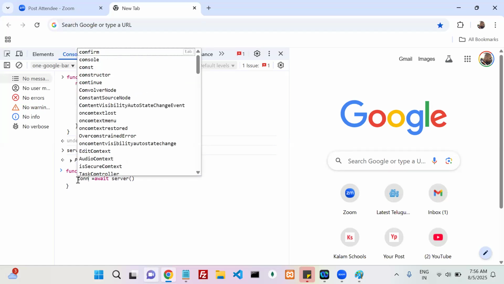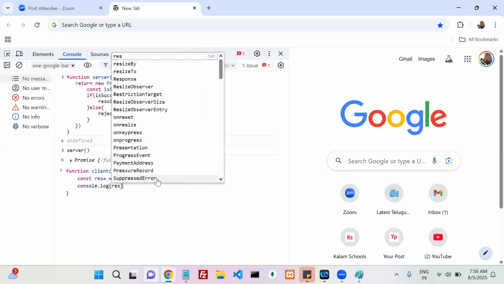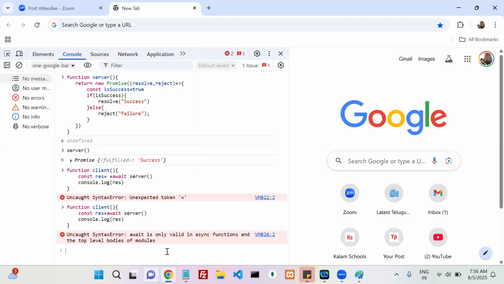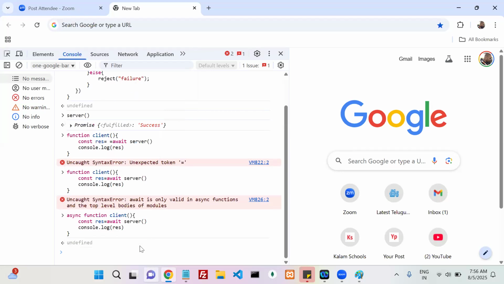One statement returns me some value. How can we hold that value? In a variable. So here, can I print console.log of my response? Now see here, await is only valid in async functions. If you place the await keyword inside a function, that function should be async. So no error now. Can I call the client now?